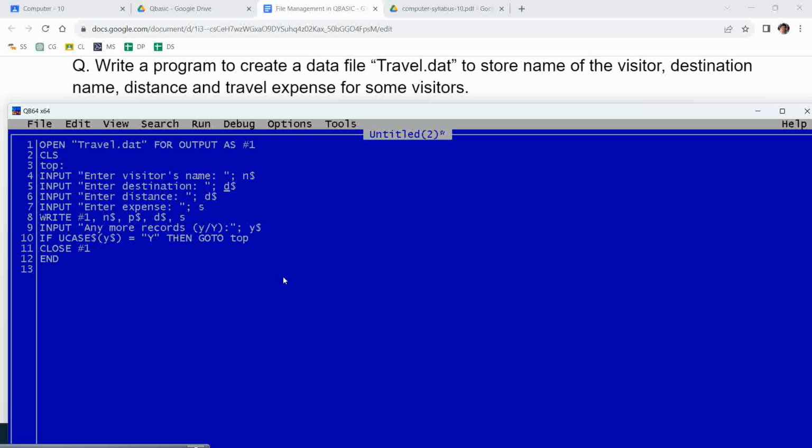Since there are two D's, we can use D1 and D2, or DES for destination and DIS for distance. Distance is numerical, so you can use D only, without the dollar sign. Expense is a numerical value because it is an amount of money, so it should be E.